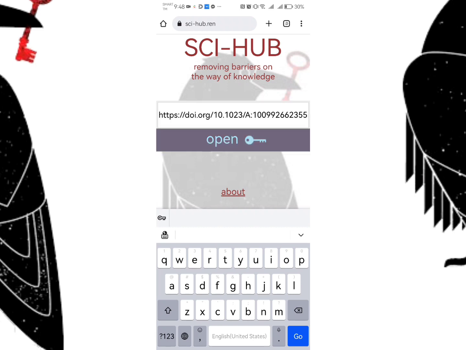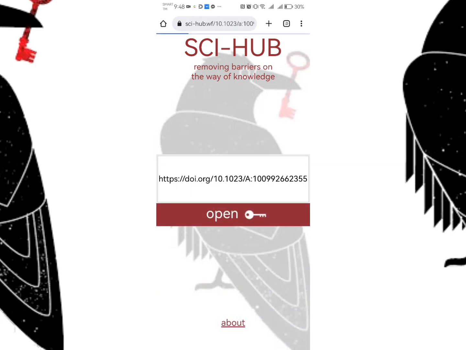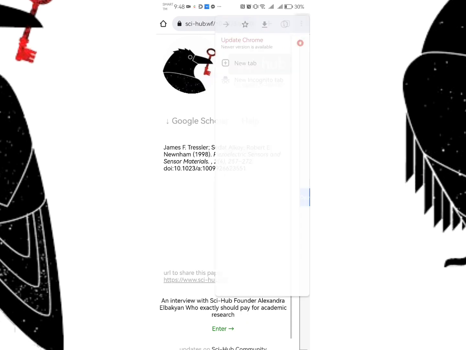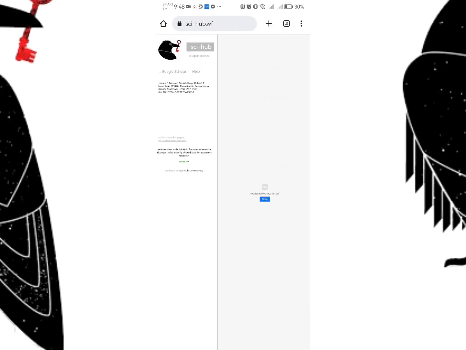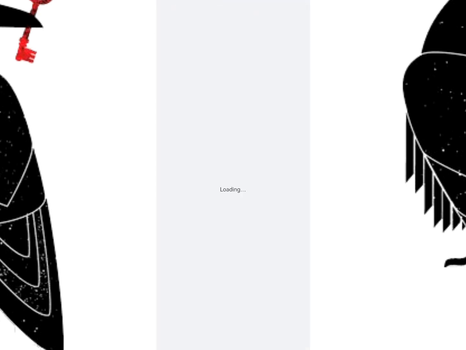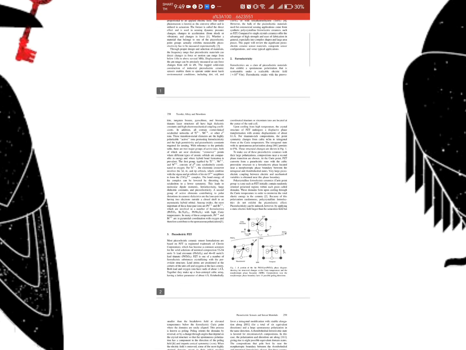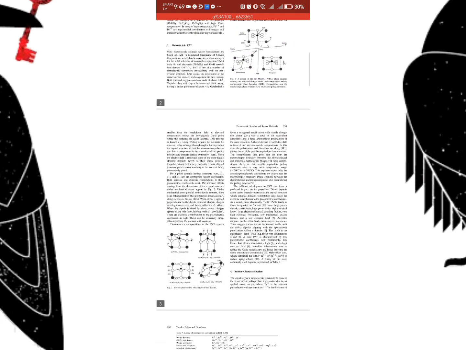Paste it and then open. Once you click open, this will now be the article. You just need to click desktop site for you to see it. So open. This will now be the PDF file. So we can access it for free using Sci-Hub.